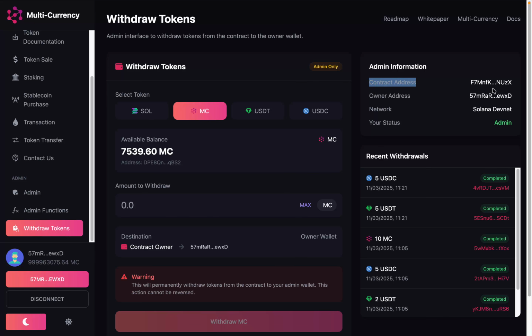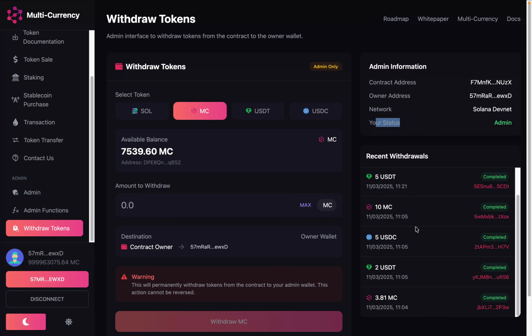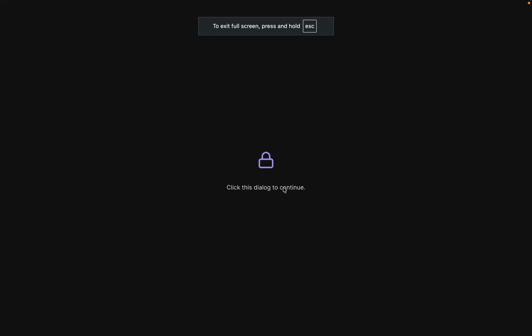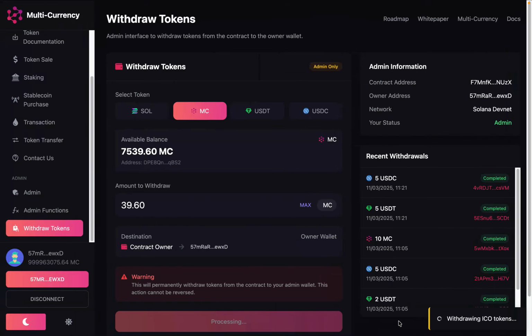So this is the contract address, this is the owner, which is you, this is the network, which is on the Devnet, and I'm the admin. And here you will find the recent withdrawal which I have done. That's all you will find. So if I want to withdraw this particular token, like 39.60 token, I can give that and click on withdraw, and it's going to perform the transaction, and I'm going to withdraw this quantity from the contract, and it will come back to my wallet address.